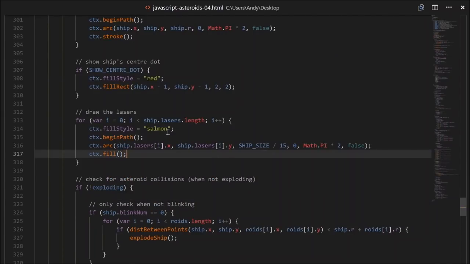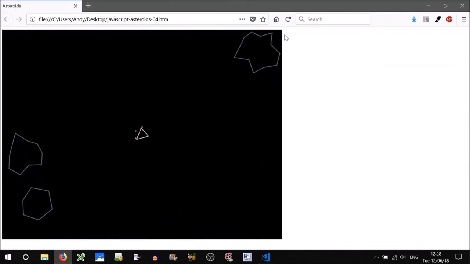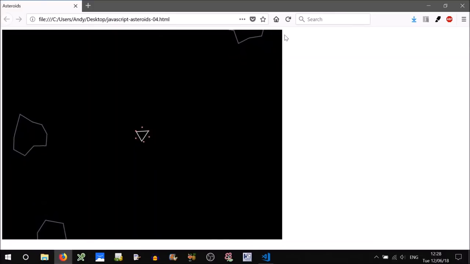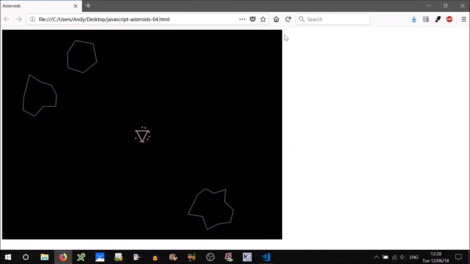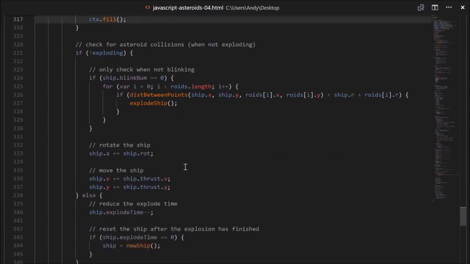Let's just test that. Now they shouldn't move at this stage. Cool. So they're appearing at the nose of the ship. That's promising. And we should only be able to do 10 of them. Yep. Great. So let's go down and move the lasers.